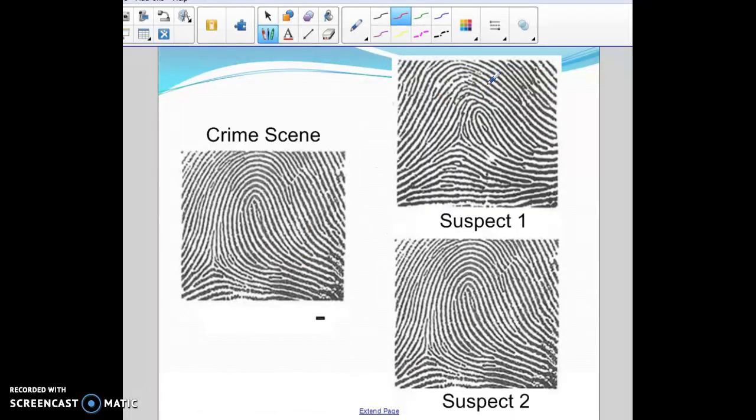I put this on your notes so that you could try it out. Here's your crime scene, and then here's suspect 1 and suspect 2. We know the crime scene is a loop, because they enter and exit this side. But both of your suspects are also loops. So you have to decide if it's suspect 1 or suspect 2, which oftentimes you can kind of tell right off the bat, but you still have to find and label your minutiae. I always start with my cores and deltas, because usually you can see that that core and that delta are not the same. So we know we're looking at suspect 2.